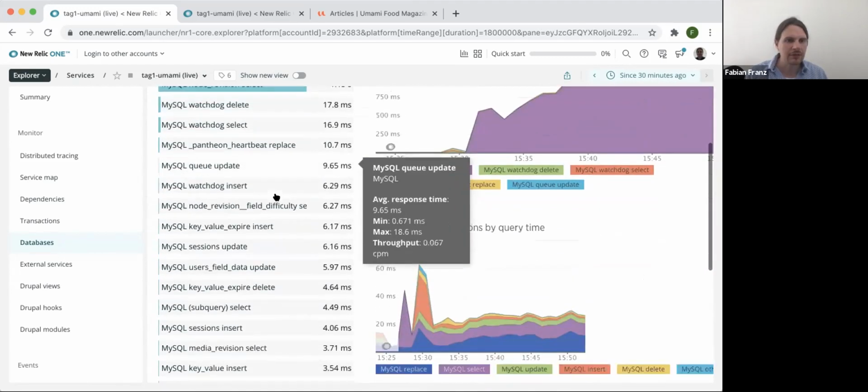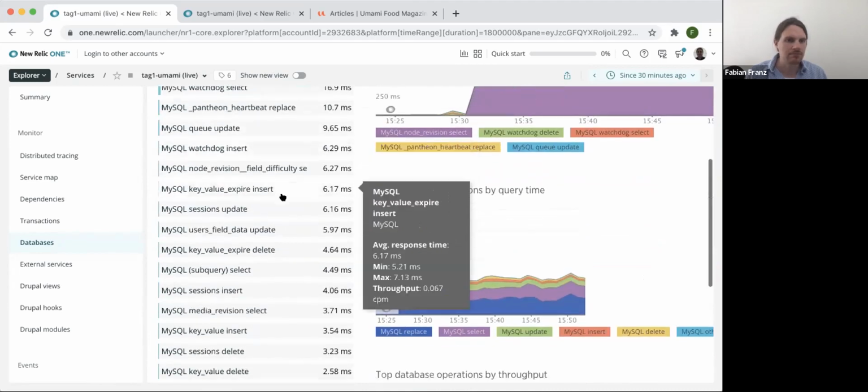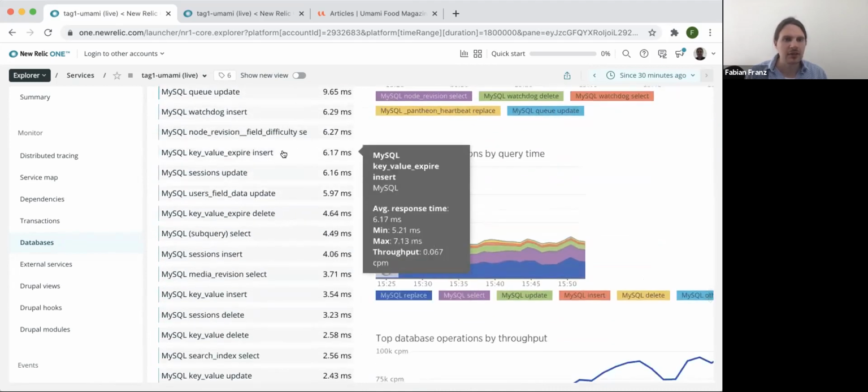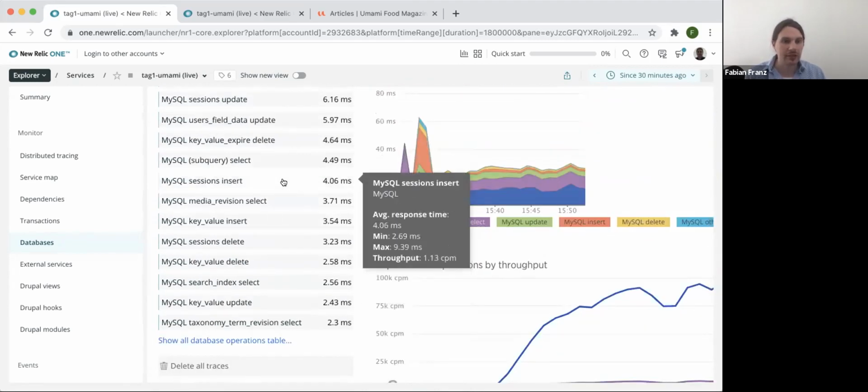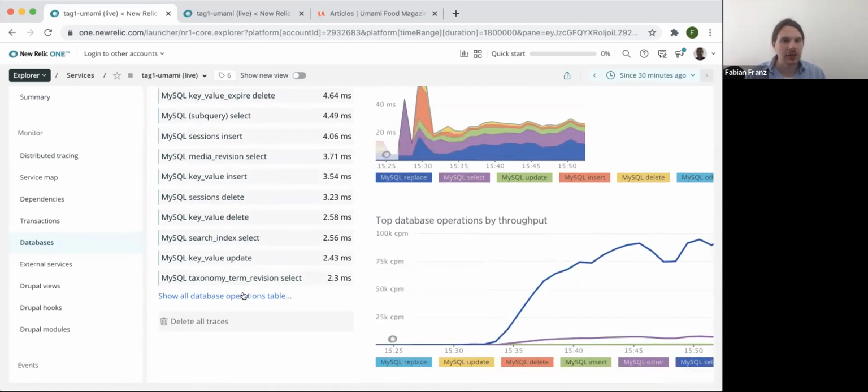Then we have Pantheon, queues, key value expire. It's also an interesting thing, which we could probably move to Redis, because there's a module for that, for the expiring key value store, to use that, and search index select.